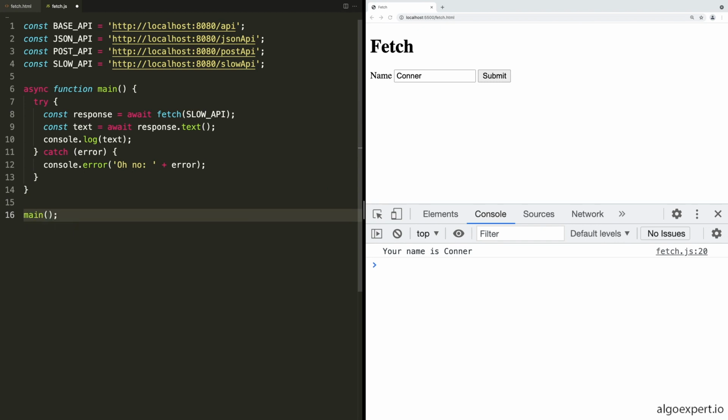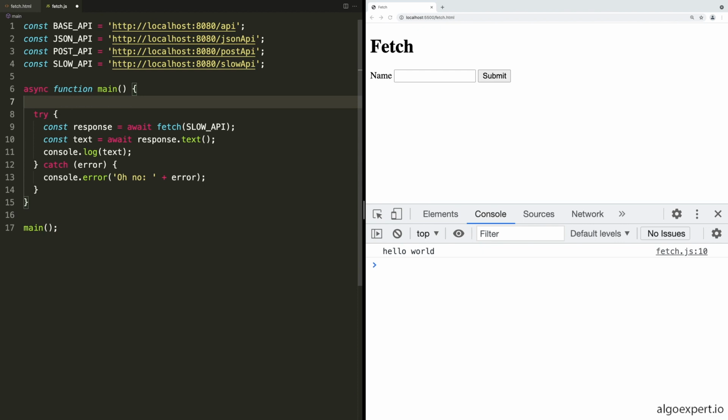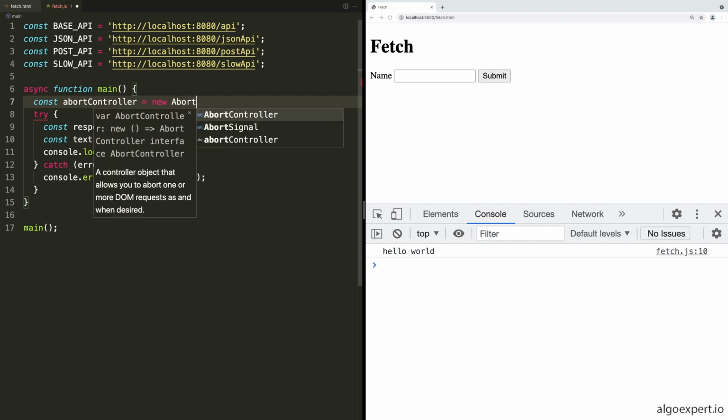So if I run this code, you'll see nothing is happening, but eventually it will come back. So this API is just very slow. It's going to take a few seconds, and then if we stare at the console long enough, we will get hello world. But we might want to add a timeout to say, if this takes more than 2 seconds, just abort it. We don't want this request anymore. And the way we can handle this is by creating what we call an abort controller. So I can say const abort controller, and I will set this equal to a new abort controller.